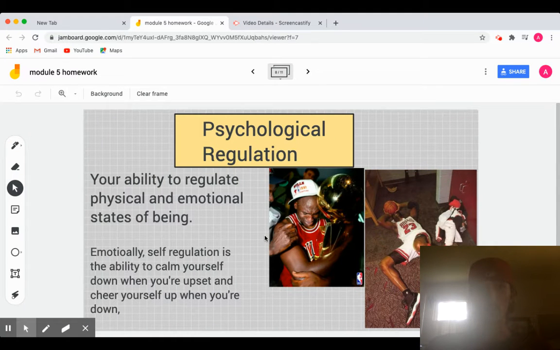Okay, so this is kind of the hard part, the influence of yourself, the psychological regulation. It's your ability to regulate your emotional state no matter what's going on in your life outside. Once the game starts or once the test starts in the classroom, you've got to block all that out and focus on the task.